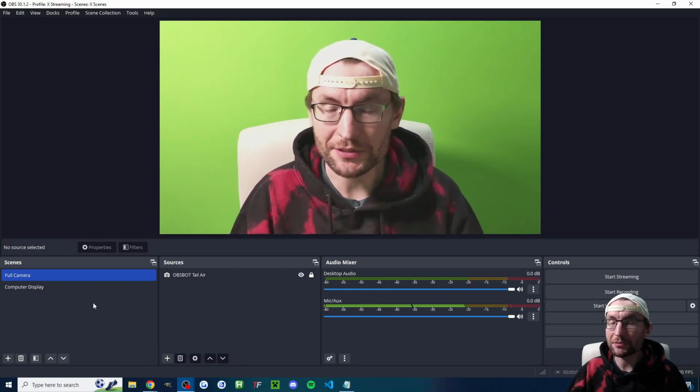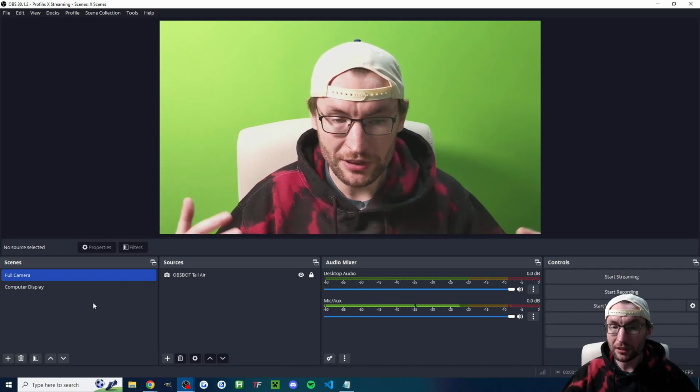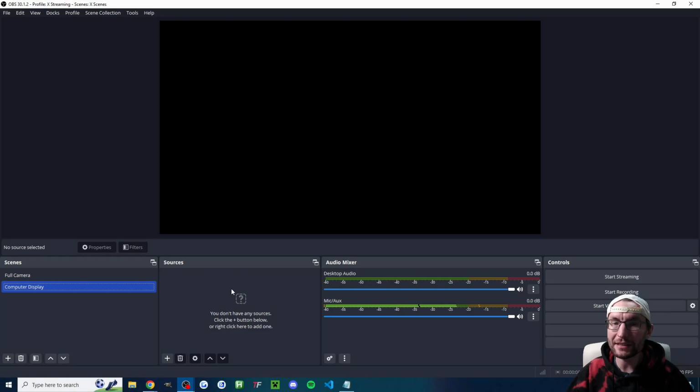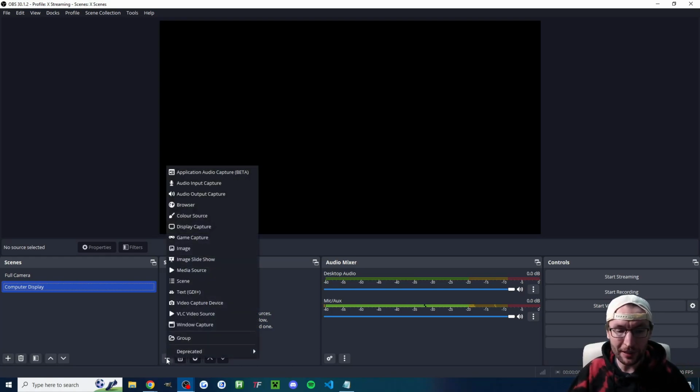But of course, again, as we saw at the start, there's a lot of gaming streams and a lot of people who want to show their computer screen. So let's now click on our computer display scene. And of course, now we're going to add the display and our camera. Now there's a few ways to add the display.